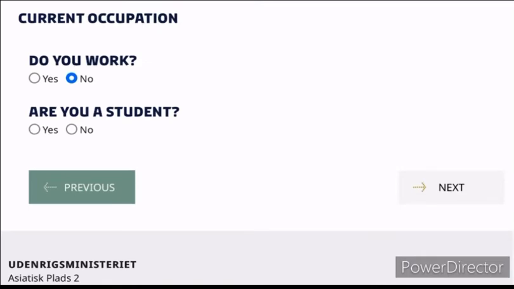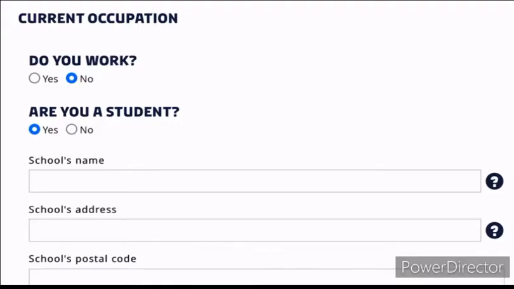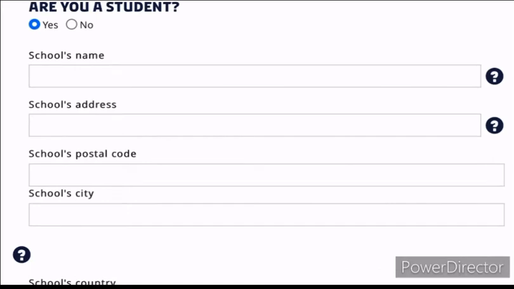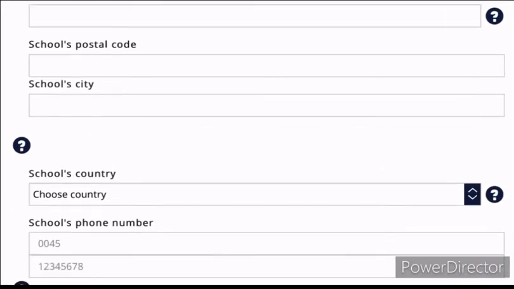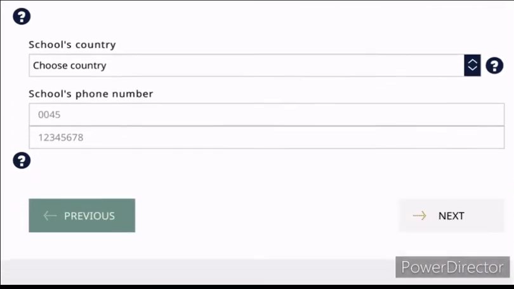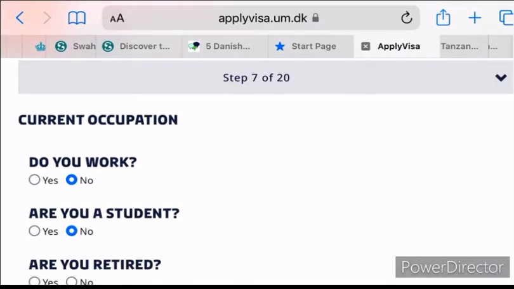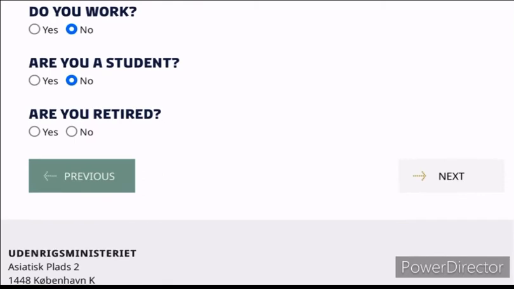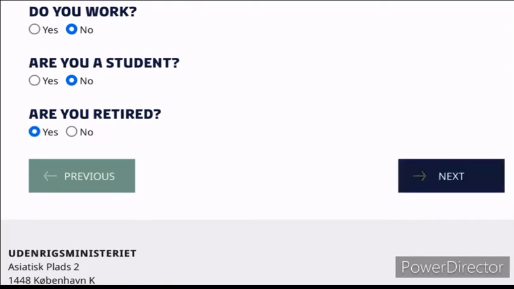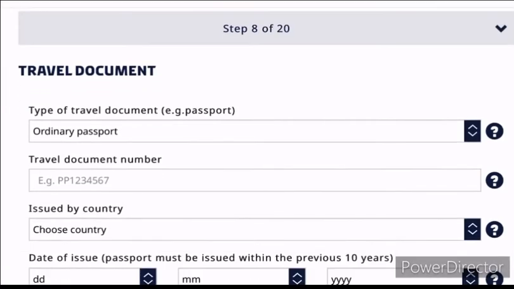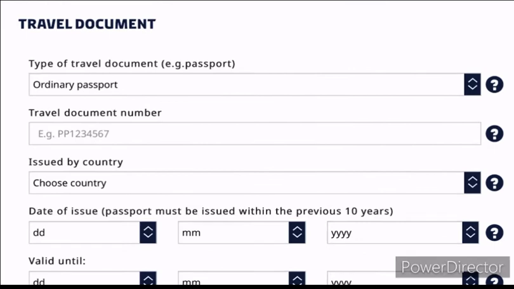Are you a student? So you click yes if you're a student, and you click no if you're not. If you're a student, you'll be asked to fill in school name, school city, school's country, and telephone number. Make sure that you fill in this information correctly. Are you retired? If it's a yes, you click yes. If it's a no, you click no. Then let's say it's a no, and you go to the next page.